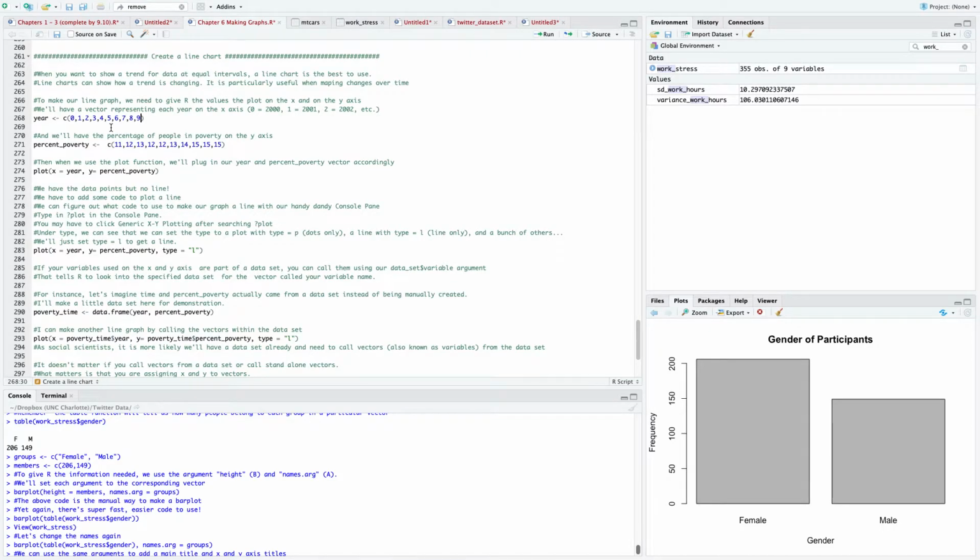Okay, so for the last chart I'm going to show you how to make in R is a line chart. We use line charts to show trends in our data when there's equal intervals. Usually when we're talking about trends, we mean trends over time. So how something is changing over time. Because we don't have any time-based variables in our work stress data file, I'm going to make some trends over time with two new vectors that go together.